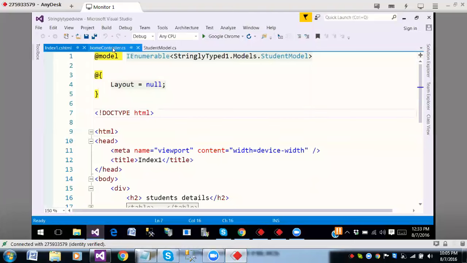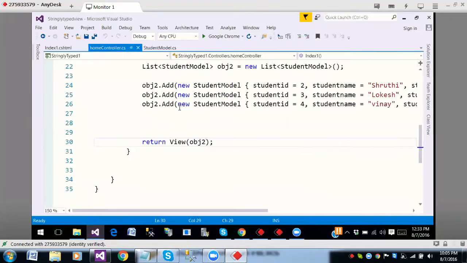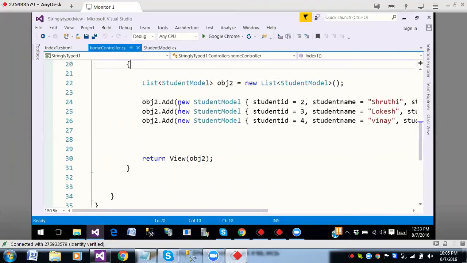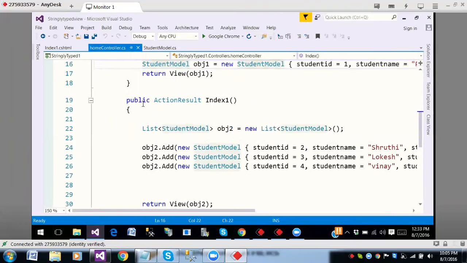Here in this home controller, this is the triangle technique.